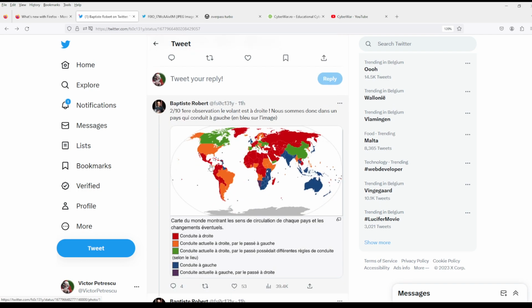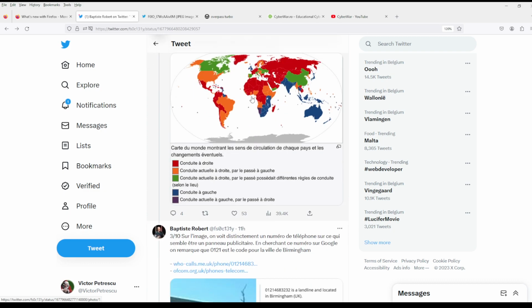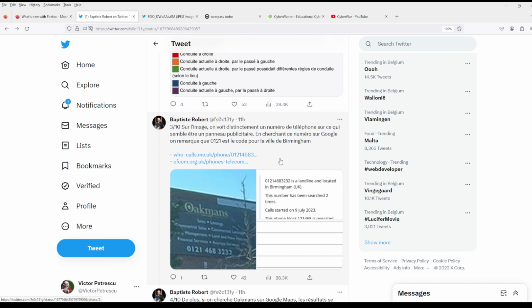So first, okay, he's writing in French, but that shouldn't be an issue. First, he notices the wheel on the car. So he assumes it's from one of the blue parts on the map, meaning Britain, Ireland, India, Japan, Australia, parts of Africa, some parts here, but it's basically the United Kingdom or Ireland.